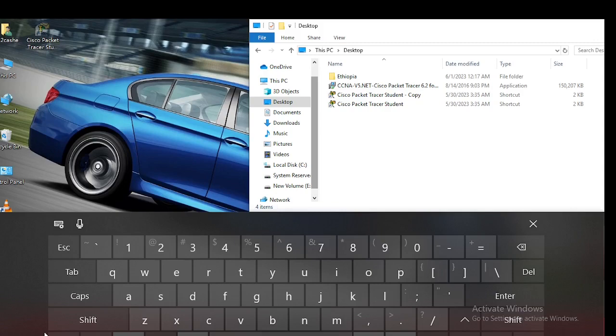Let me show next. Control plus O, open new folder.